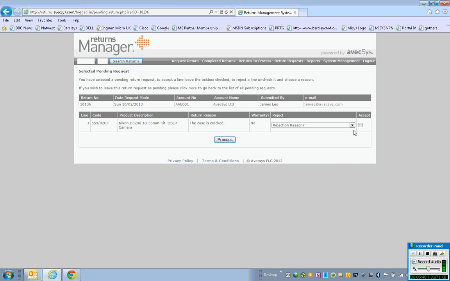I don't need to check anything about it, and we've got two options now. I can either accept this request or I can reject it, and if I reject it, I can put in a rejected reason. To accept it, I just have to click this. But I'm going to reject this to show you the workflow within this demo. So I'm going to reject it and say more information is needed. All I need to do is click on the process button.